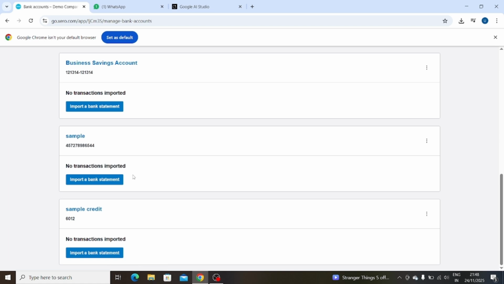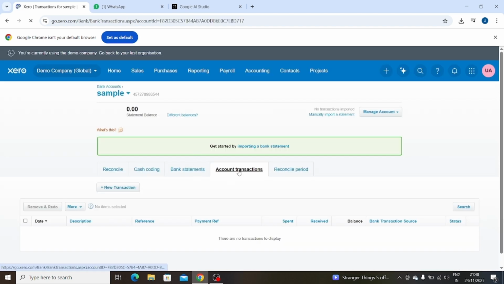In the demo company, you cannot connect live bank feeds, but you can upload bank statements, practice reconciliation, edit accounts, delete or add more accounts. Perfect for learning before using your real business file. And that's it. You've successfully set up business bank accounts and credit cards in Xero.